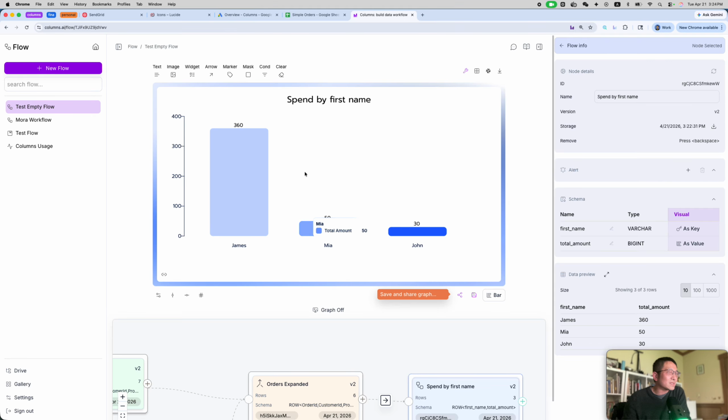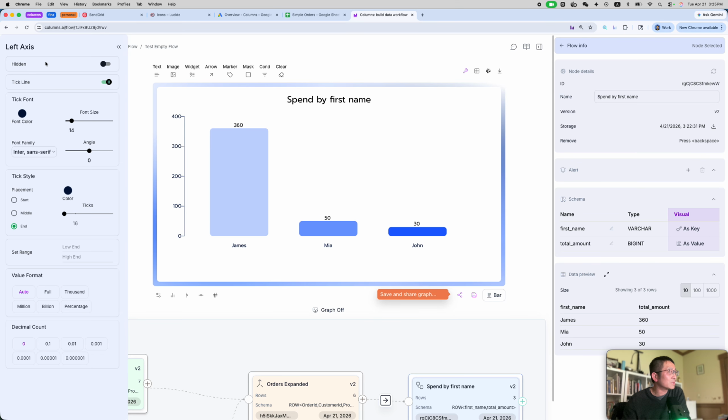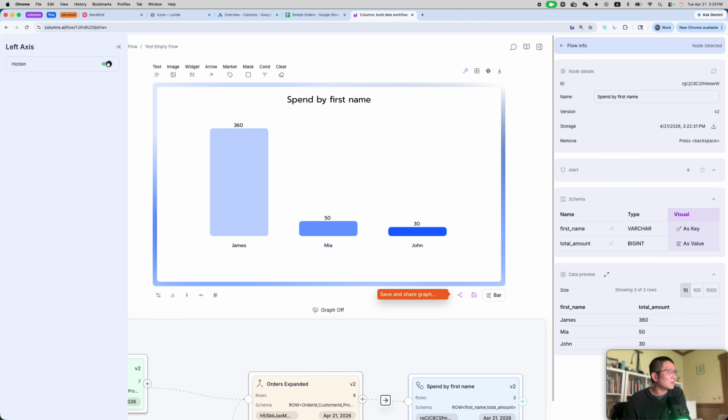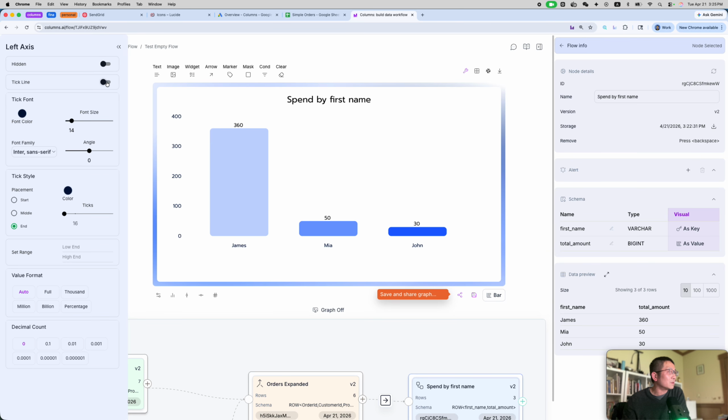And why do I say this is the best graph? Because you can literally customize everything. You click anything, you will see the options. For example, if I click the axis bar, you can see you can hide it. I can hide the tick line. I can change the font size. 16 is good. I can change the angle.